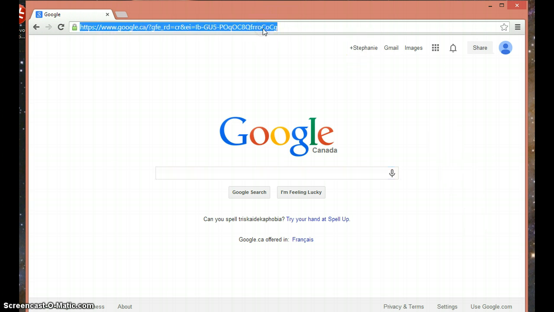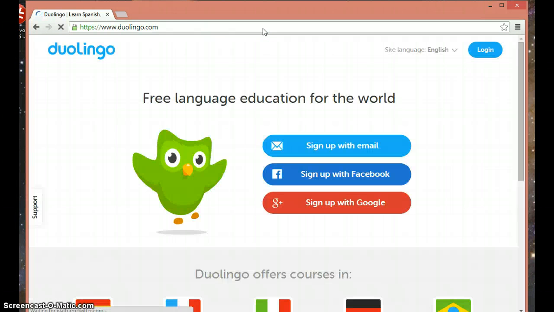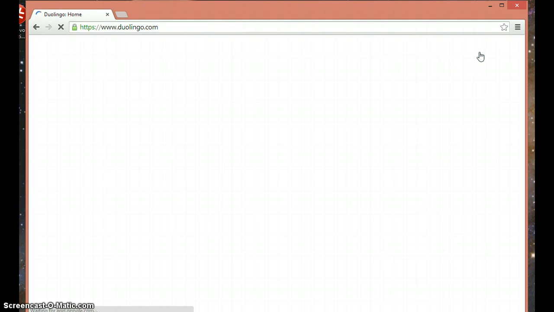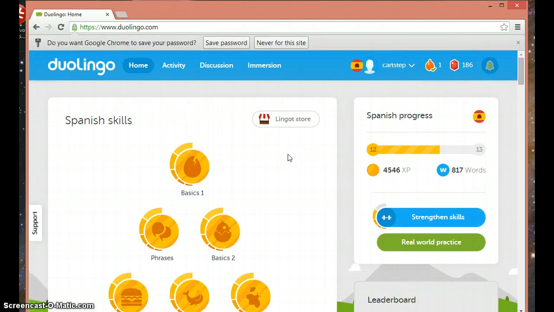So we'll go ahead and type in Duolingo. You need to sign in. Signing up for the website or the app is free, so you can do that either through email, Facebook, or even Google. So I'll go ahead and log in, and we will be taken to the home page of Duolingo.